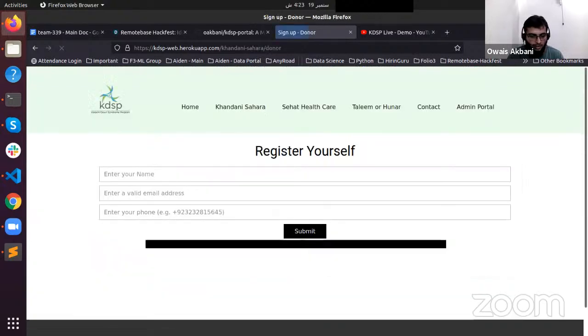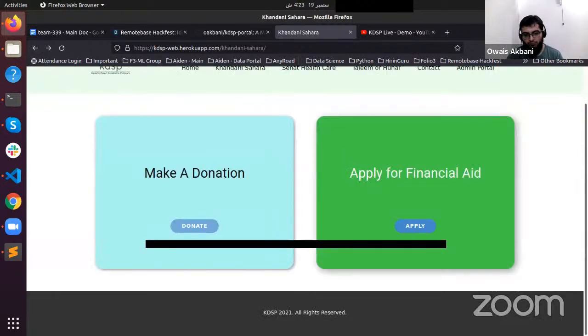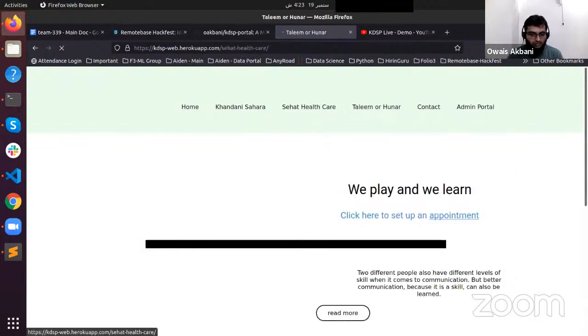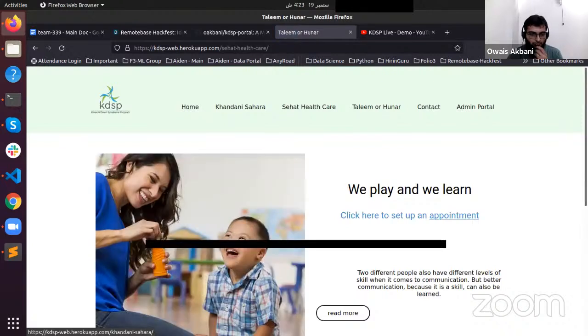So if you want to make a donation, you come here, you register yourself, enter your name, email address, phone number, and you're registered, and then you will be contacted by one of the staff members of KDSP. Similarly, if you want to apply for financial aid, you give similar details, and a similar process would follow. Then we come to the other area that they work in, that is the Sehat healthcare.